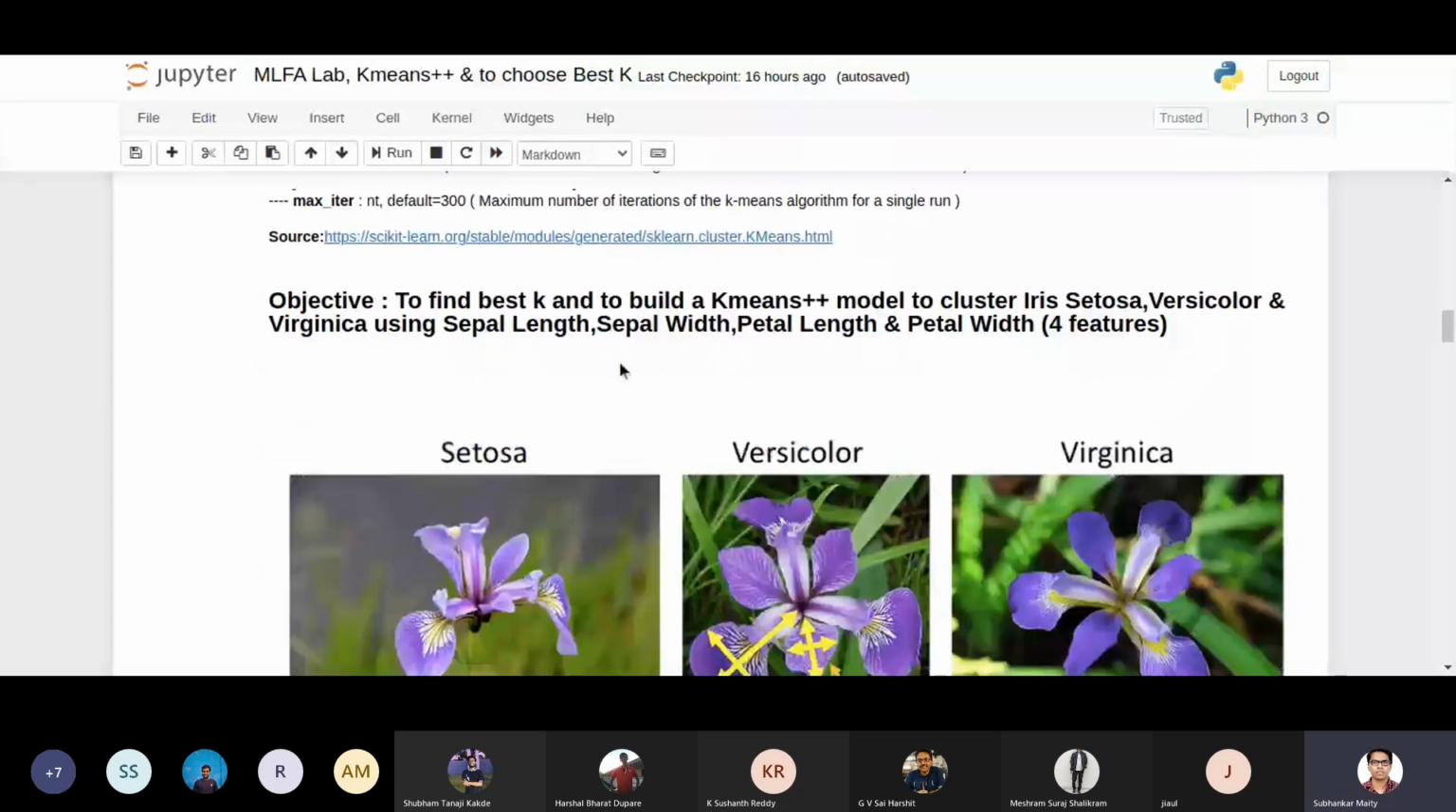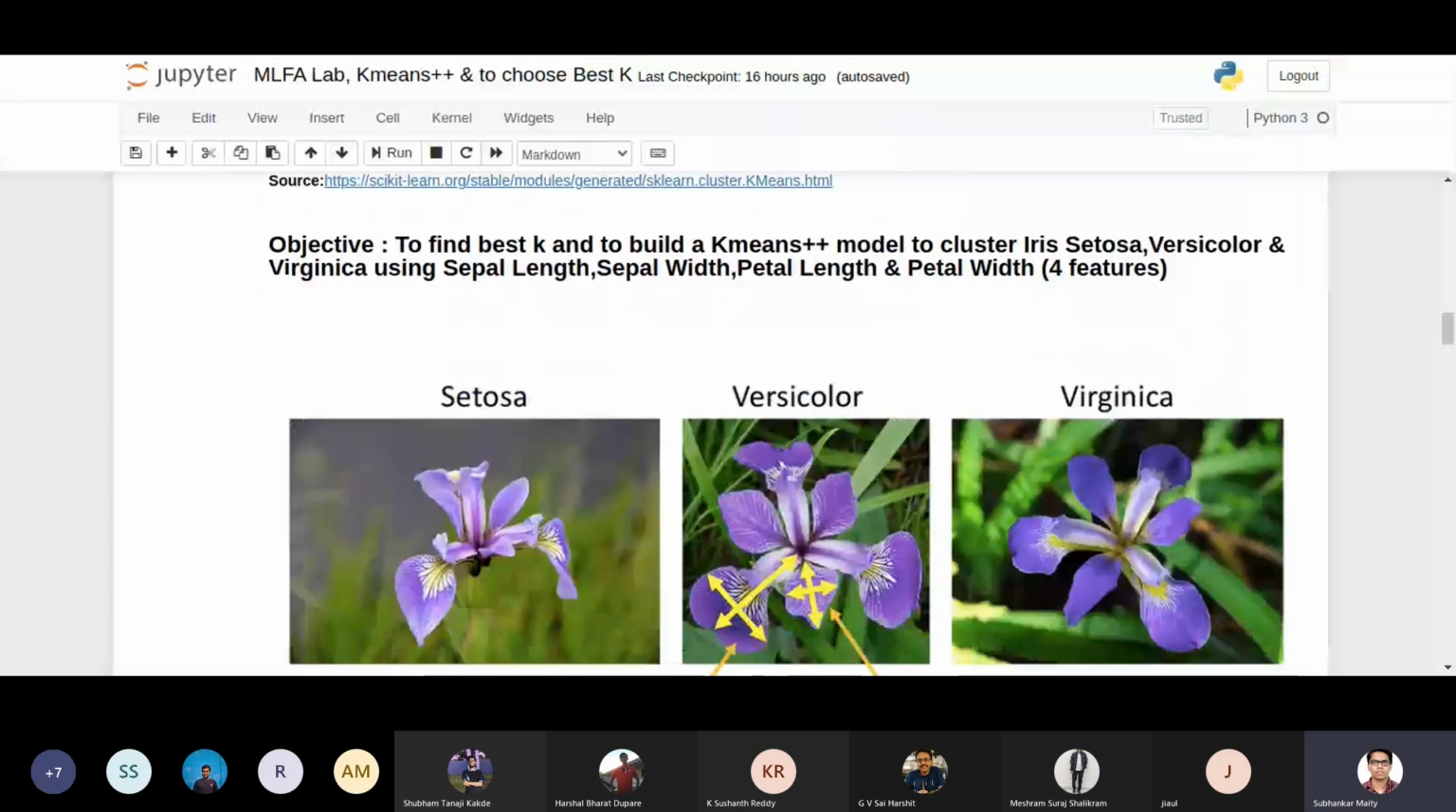Now here the problem is that I want to classify three types of flowers, Iris setosa, Iris versicolor, and Iris virginica, using K-means++, and choose the best K. I think it is intuitive from this problem statement that there are three types of clusters, so K equal to 3 will be the best choice. Now let's see how to prove it using K-means++.